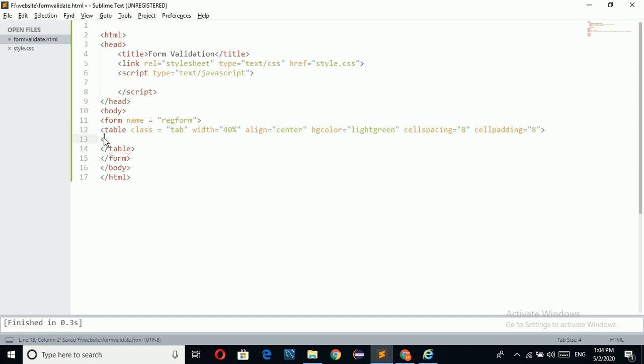In this table I am going to create the rows. So in these rows I am going to take one TD. So in this TD just take one heading tag H2 and close the heading tag. In this heading tag I am writing the heading, registration form. This is nothing but my heading of the form. Here the heading should be displayed in the center.